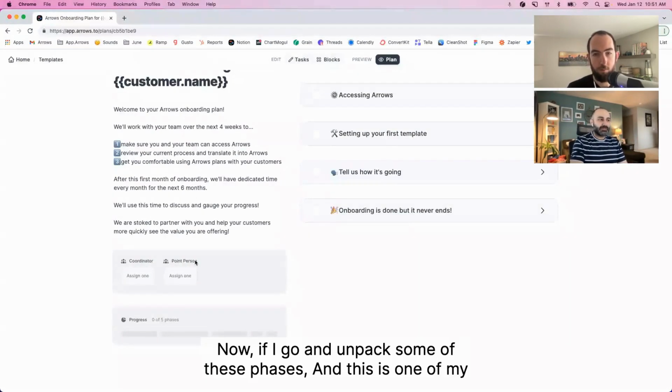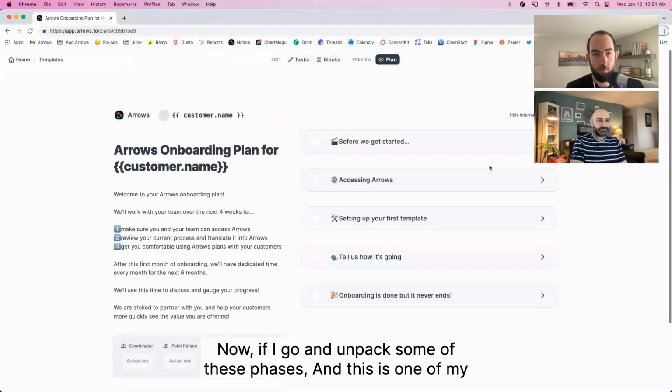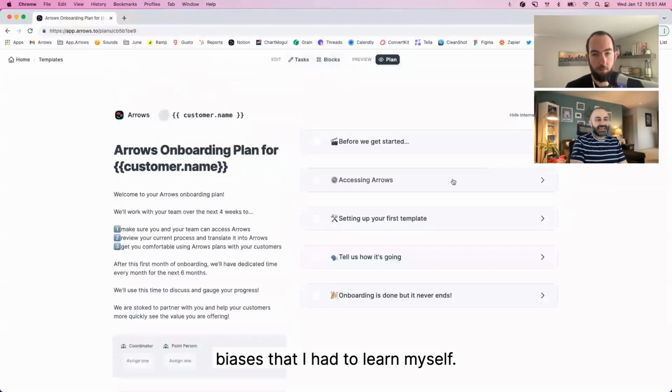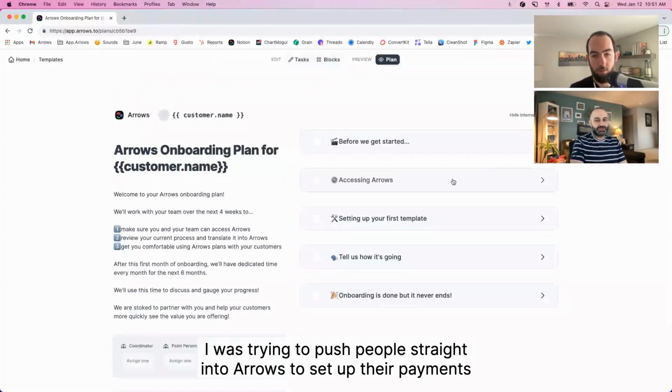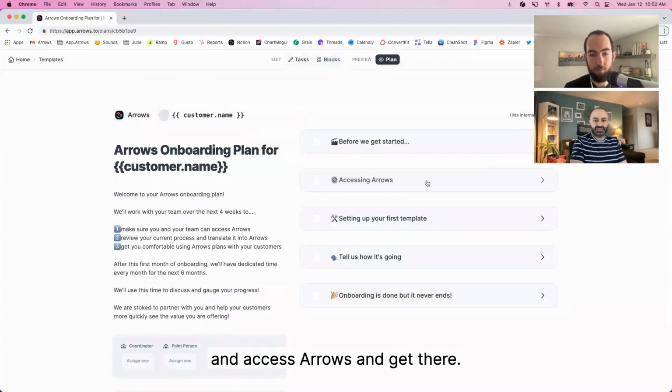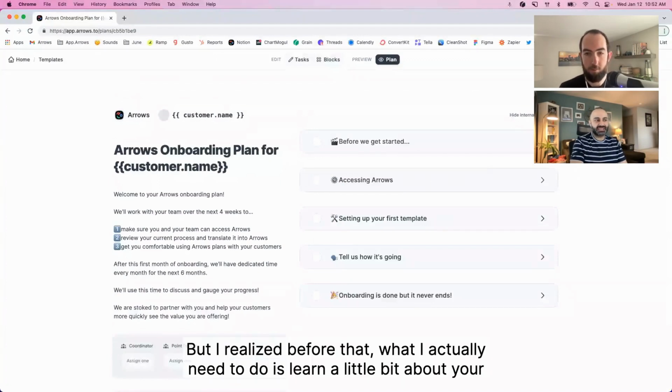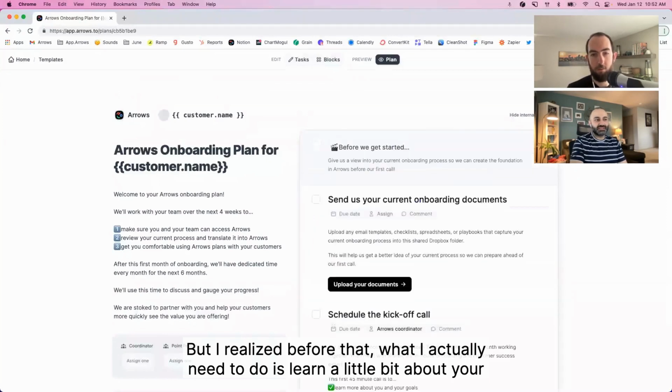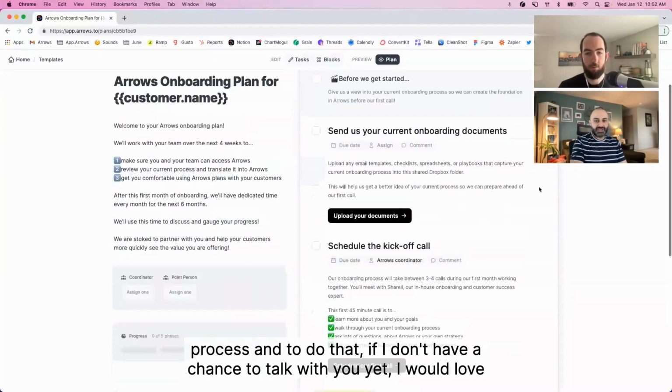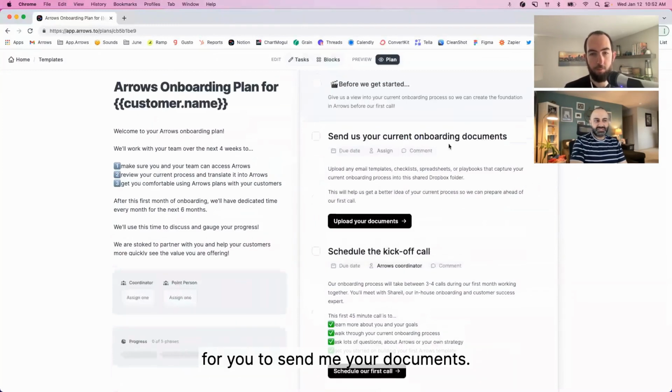Now, if I go and unpack some of these phases, and this is one of my biases that I had to learn myself, I was trying to push people straight into Arrows to set up their payments and access Arrows and get there. But I realized before that, what I actually need to do is learn a little bit about your process. And to do that, if I don't have a chance to talk with you yet, I would love for you to send me your documents.